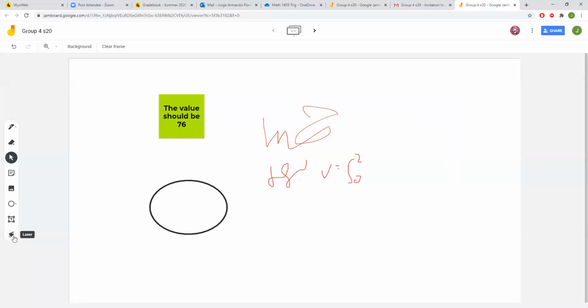The last option here is a laser, which kind of works like a highlight, meaning that you can highlight something temporarily and then it's going to get erased. Right? So let's say a student wrote something and I want to highlight the number 76. I can do that with the marker option. So it serves a very similar purpose to the highlighter. So let me go to the highlighter here. I can highlight number 76.